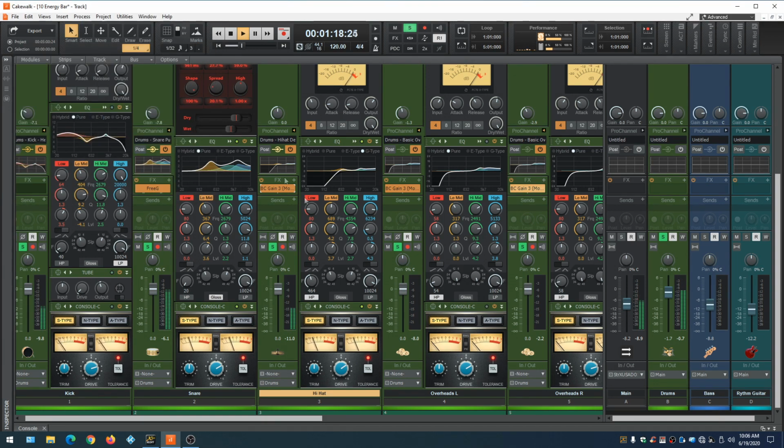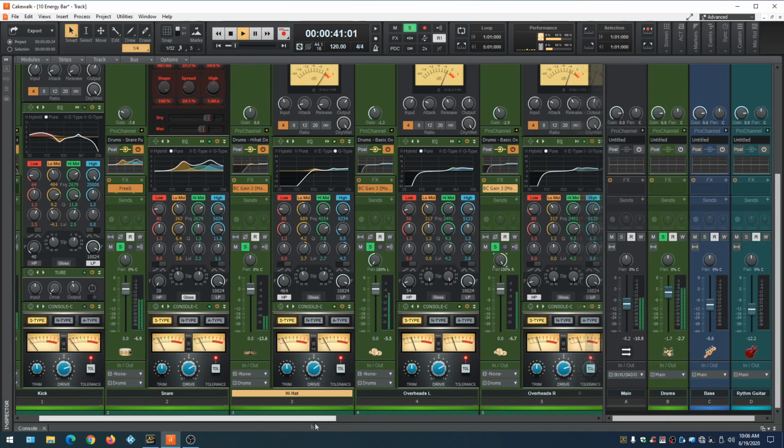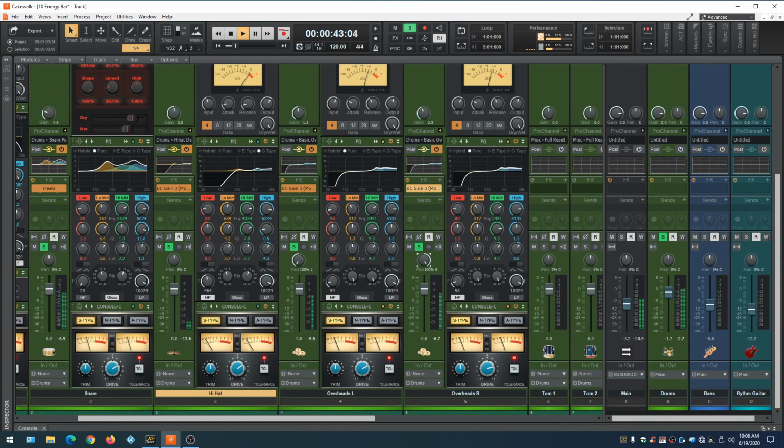Okay, so now what we're going to do is take the overheads left, and we're going to use the pan knob and go left. And on the overheads right, we're going to take that pan knob and go right. You can hear a difference right away. Okay, so the cymbals are done.